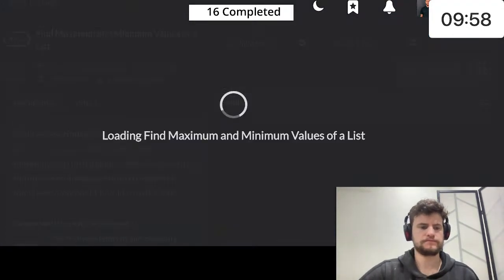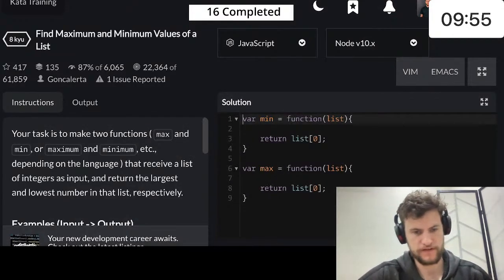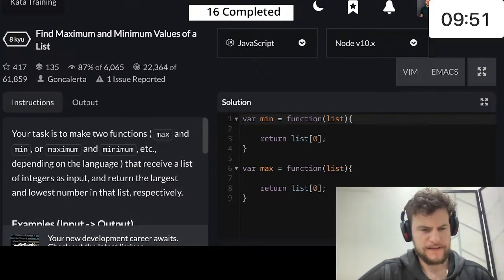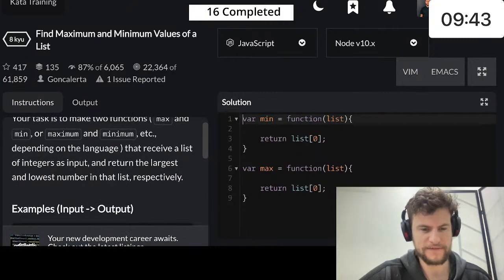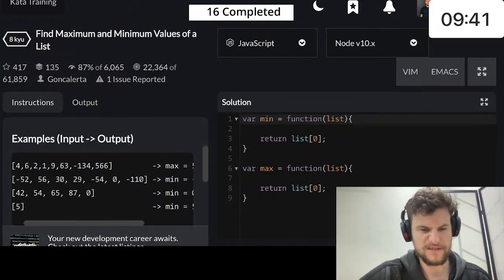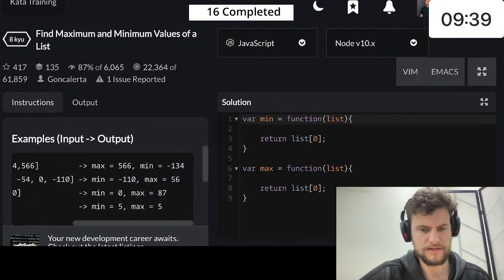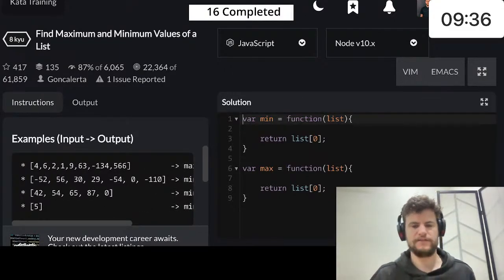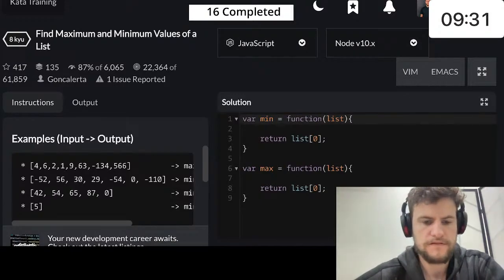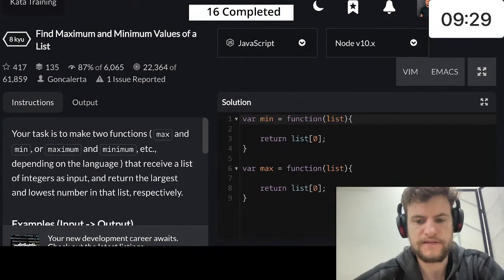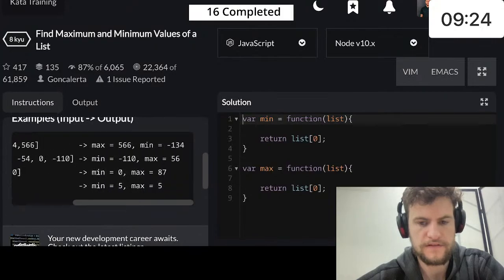Train. Your task is to make two functions, max and min, or maximum and minimum, depending on the language, that receives a list of integers as input and return the largest and lowest number in that list respectively. What? Why is there two different functions? Oh, min and max. So you find the highest and the lowest in each function.